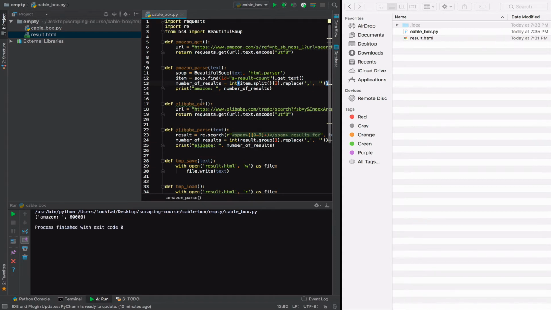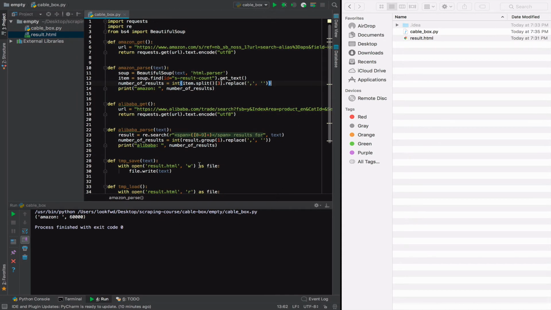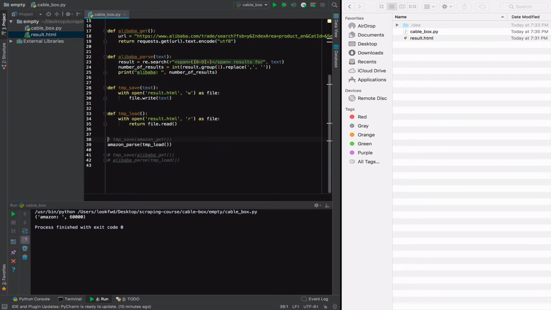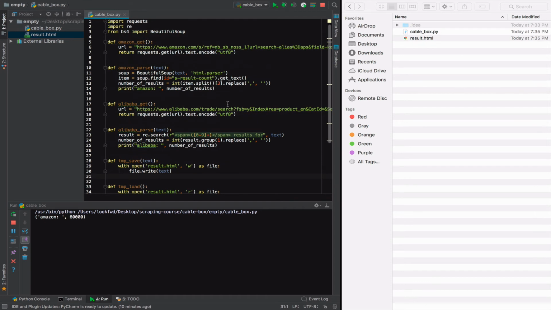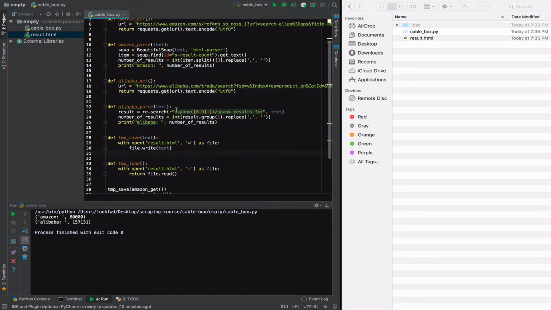So this is another way, while using PyCharm to do all this work, and we can uncomment those. We can do a similar thing using Beautiful Soup for Alibaba as well.